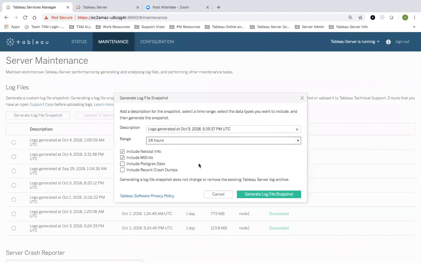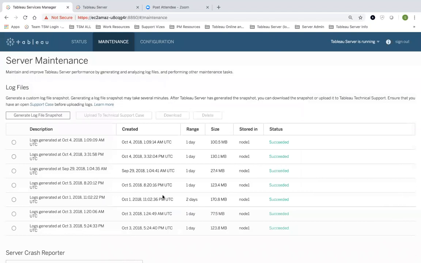You can also include in your log file snapshot the post-crash data and any recent crash times to save and/or upload to support. I'll not generate the log file here. It can take a few minutes, so since I've generated quite a few, I'll show you what you would need to do to upload and/or download to Tableau support.